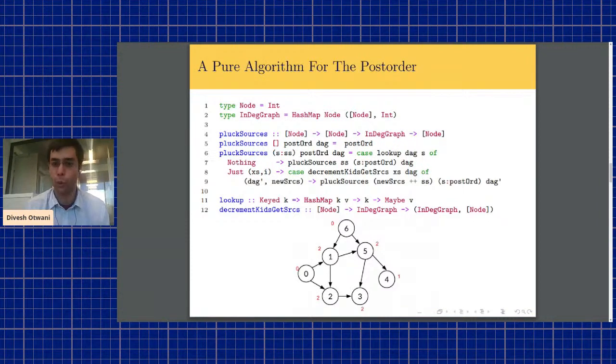We have a DAG. What we do is we look up the children of the first source. And we see if there's no children, right? Doing a lookup of this map, we get a maybe value. And so in this case, nothing in line 7. If there are no children, then we just have that source that we've removed. We put it in the beginning of our post order. We prepend it, we cons it, and then we recurse. We call pluck sources of the remaining sources with the new post order on the DAG.